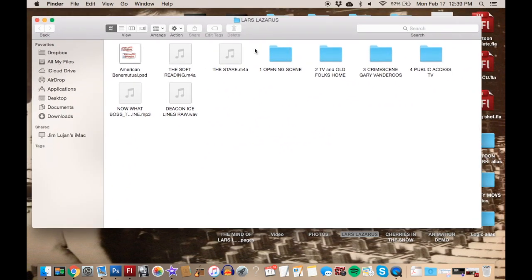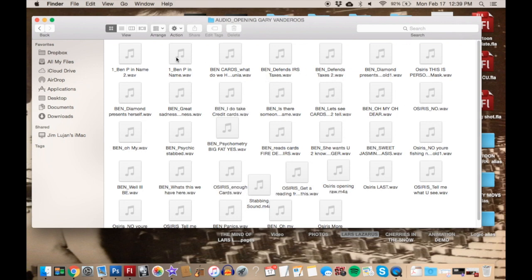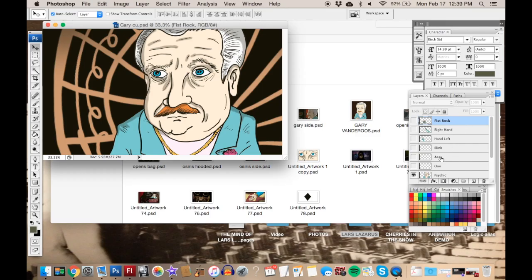But this is my Lars Lazarus folder. Within this, I have different scenes. These are actual scenes in the movie. Each one of these folders has the artwork and the audio from each of the scenes. This has the blinks here. Everything's on a different layer. Got a hand here. This is why I draw hands so separate, so I can move them around.